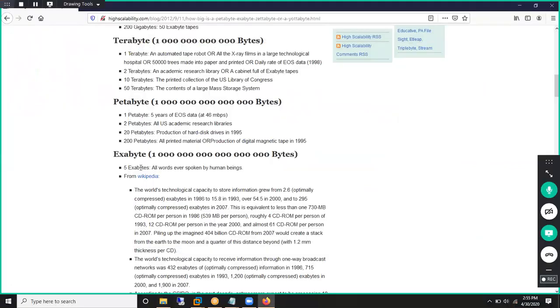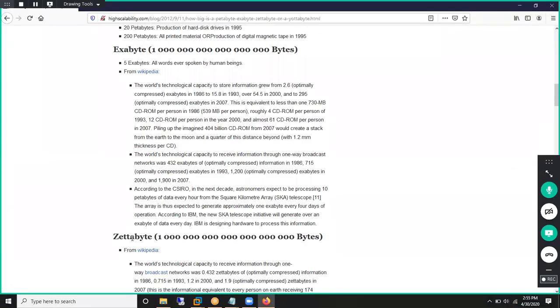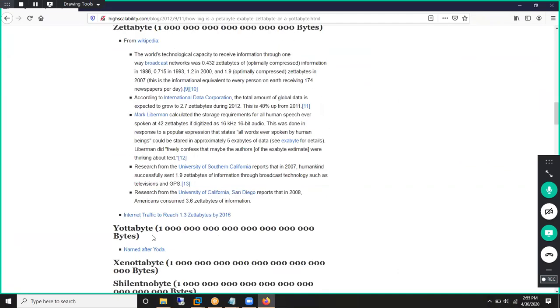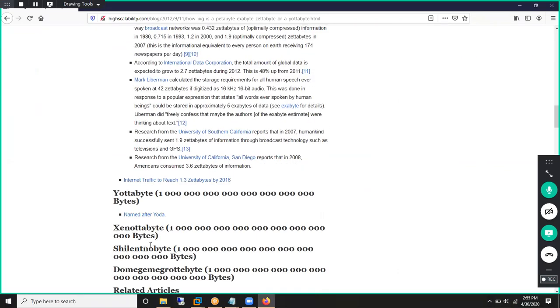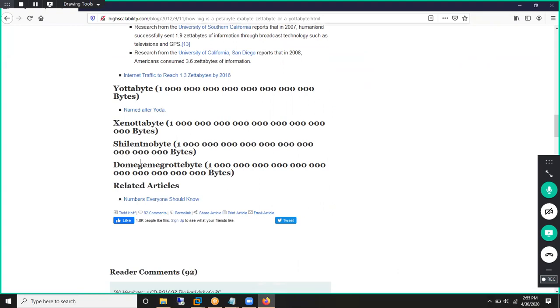So after exabyte, the next technology we have is zettabyte. After zettabyte, we have yottabyte, then zenottabyte, then shinottabyte. Then we also have this name. So somewhat big name. I don't remember all the time.